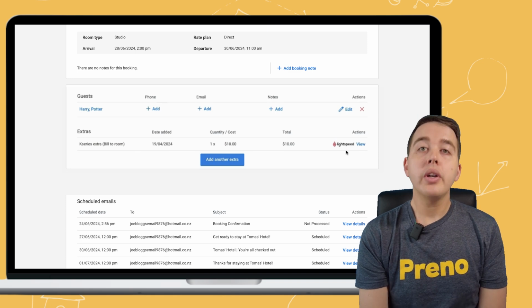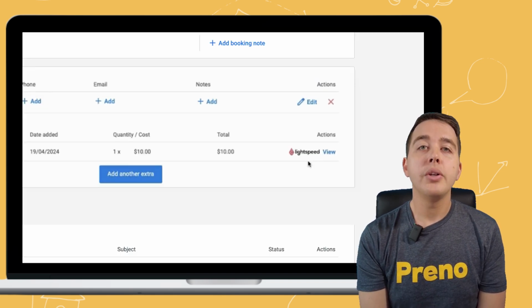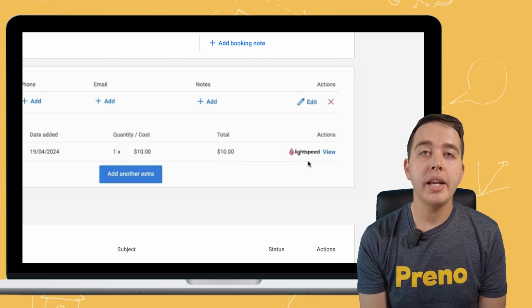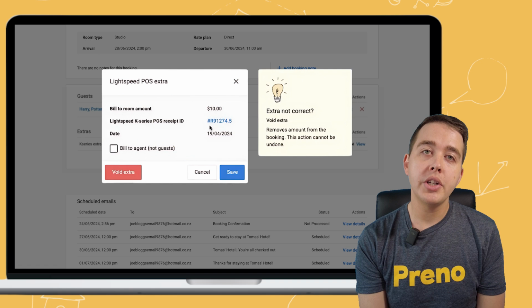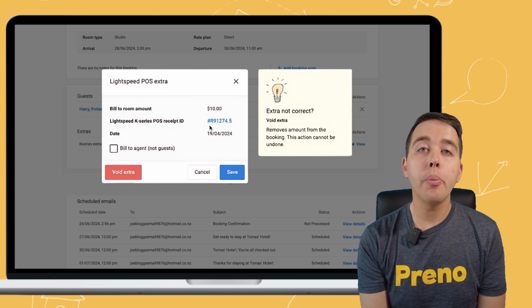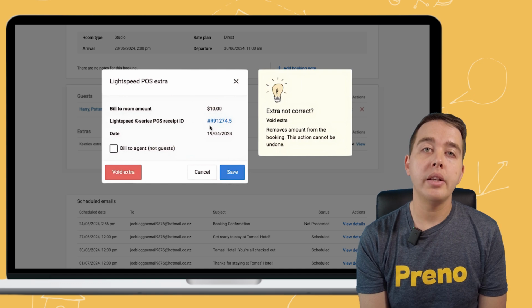Now, in Preno, you can view these charges under the Extras section of the guest booking. You'll see a visual indicator that shows the extra was added from Lightspeed. For more detailed information, click on View. This will open a PDF receipt of the transaction, which you can download if needed.